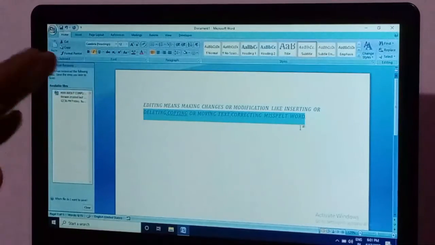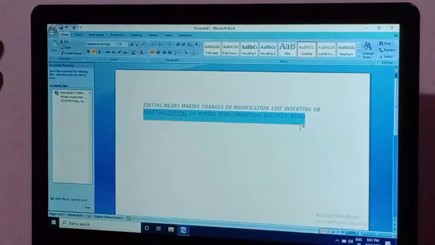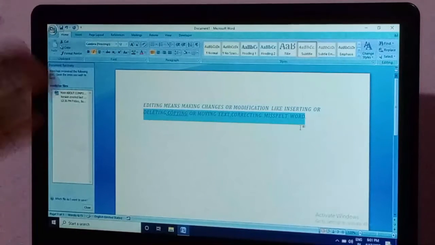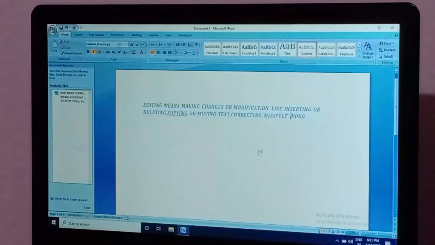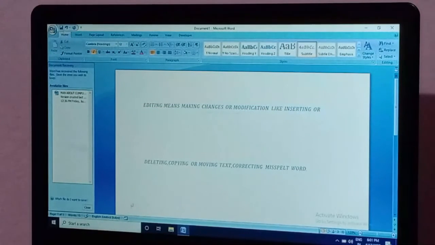First of all I discuss which type of selecting: the particular sentence or particular line, and paragraph selecting. There is no actual paragraph here, but suppose this is the paragraph. Just click, the same rule applies. Click the mouse pointer and drag over the whole sentence.